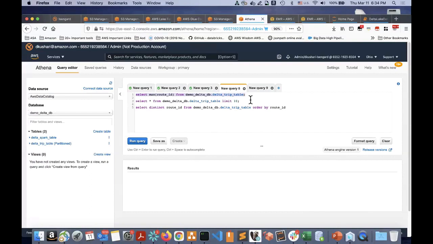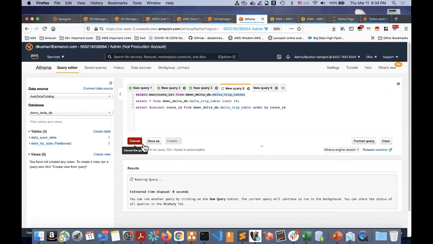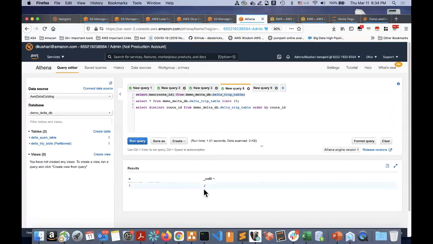Let's do some similar queries that we did for the Delta Spark table. So here you will see that I will get, actually this should be trip ID, not route ID. Obviously between A and J, J is the highest, so we are getting J over there. But in this case, trip ID is one less than 2 million.